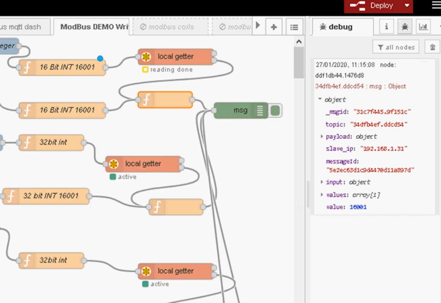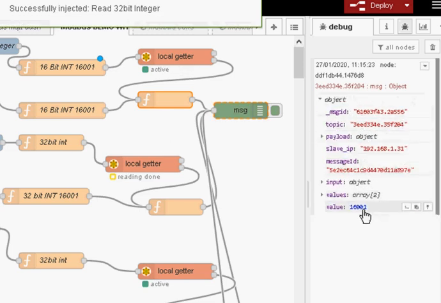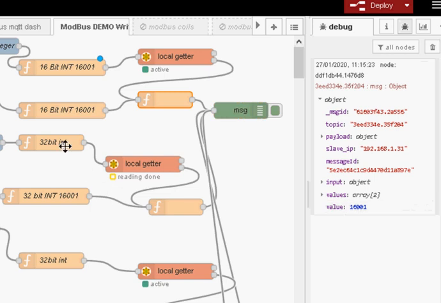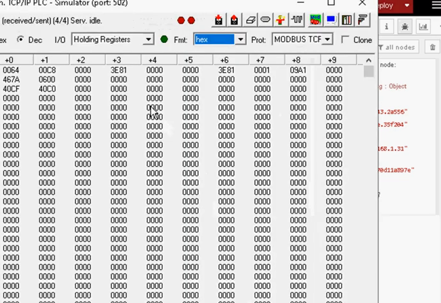Now if I do the same with the 32-bit, you can see I've got a value of 16,001, and this is reading from starting address 5. And if I look at starting address 5 in here, you can see there's starting address 5, and it's reading 32 bits, which is 4 bytes, which is this register here, 16, and this register here, which is 16. And you can see it looks the same as this one because that number 16,001 is the same in 16 bits as it is in 32 bits. It just takes 32 bits rather than 16 bits.